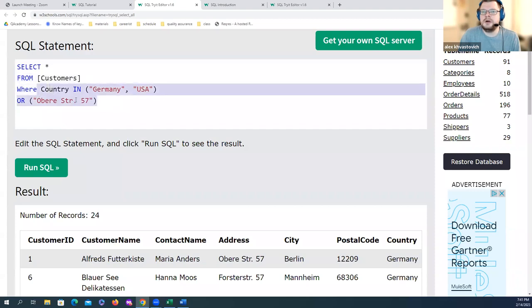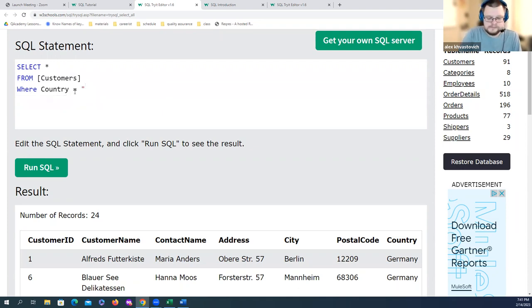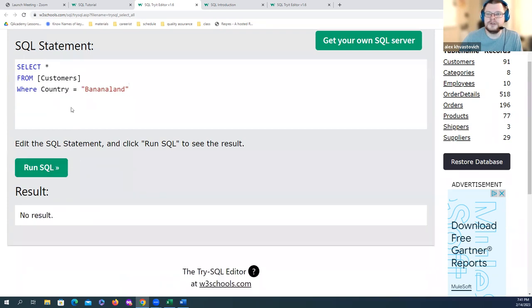Let's do this. One more keyword, and then we'll move to another way of searching for things. What will happen if I do where country is equal to banana land? What will happen if I search for that? No result. But there's a keyword, and it's called not. Where not country equal banana land. What do you think I'm going to get back?